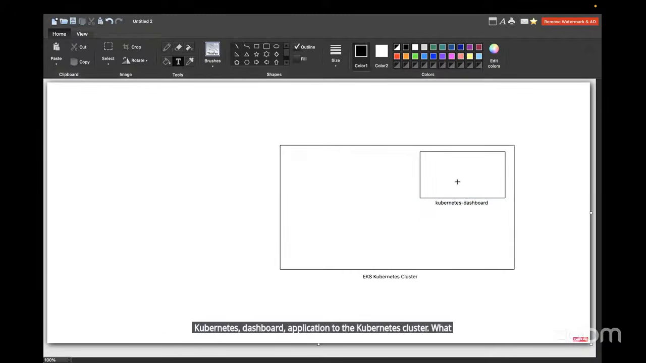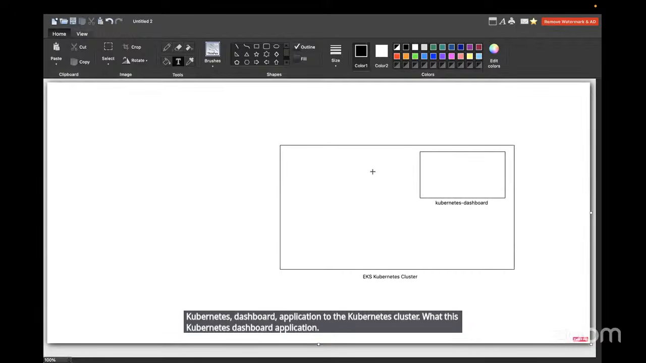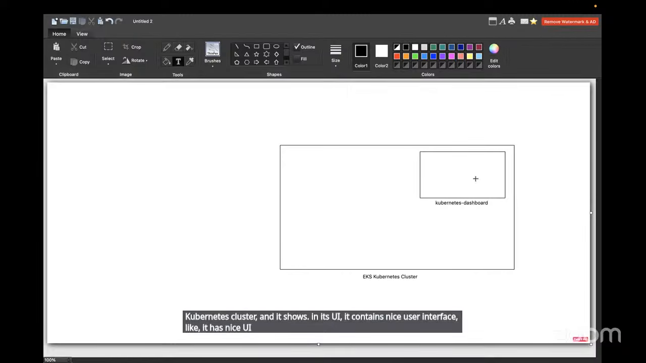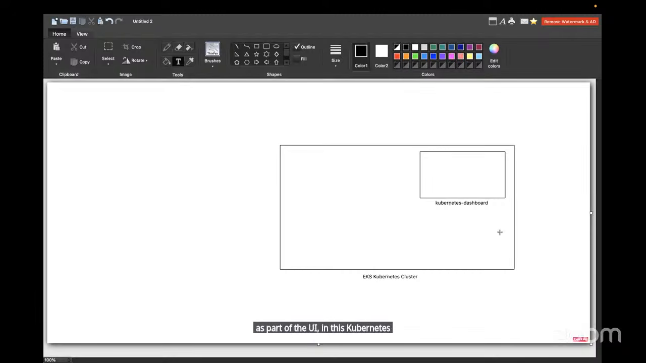What this Kubernetes dashboard application does is it collects all the information from the Kubernetes cluster and shows it in its UI. It has a nice user interface, a nice UI front end, and in that it will show this many pods are running, this pod is using this much CPU, this pod is using this much memory, this many nodes are in this cluster, this many config maps and secrets are there. All the details will be shown in the UI of this Kubernetes dashboard application.